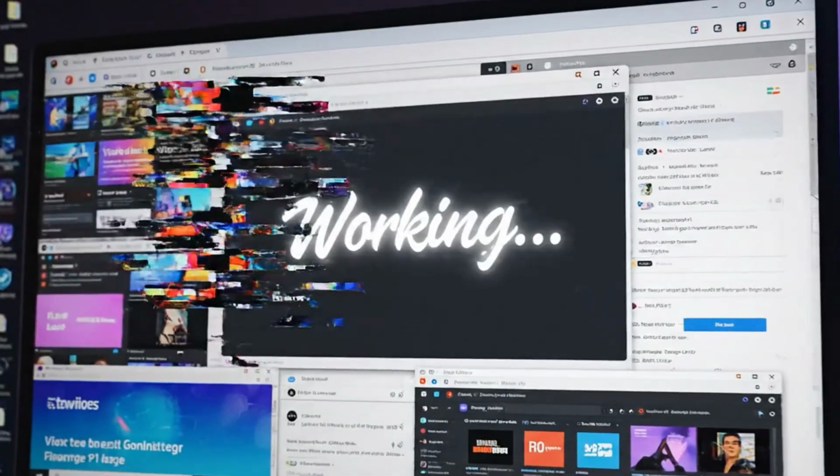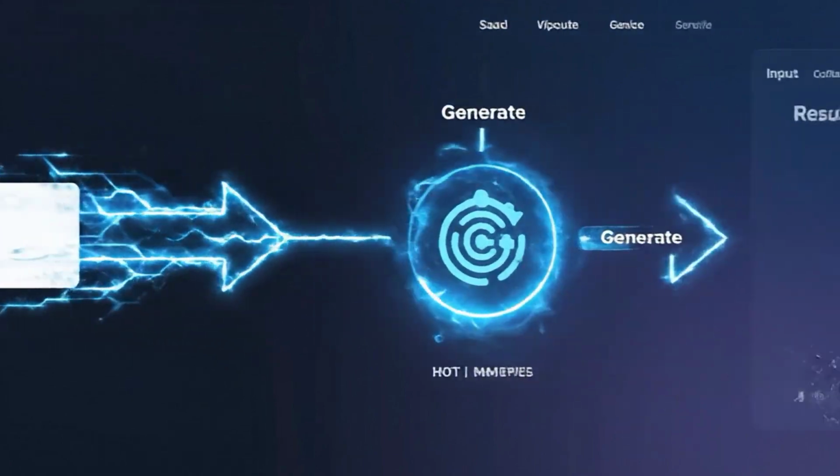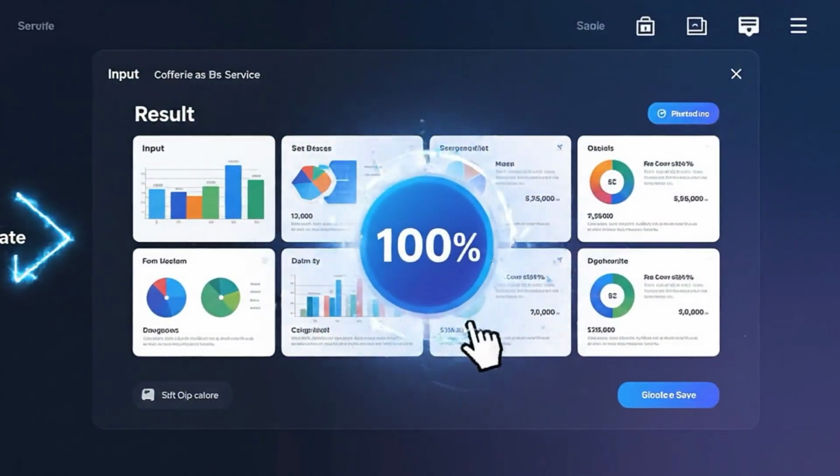And here's the crazy part. If you've ever tried finding a free tool, you already know the pain. You test one, looks good, then suddenly paywall, watermark, or limited exports. It's honestly frustrating, but not this time. I've already tested a bunch of tools and picked the ones that actually work. No tricks, no fake free nonsense.